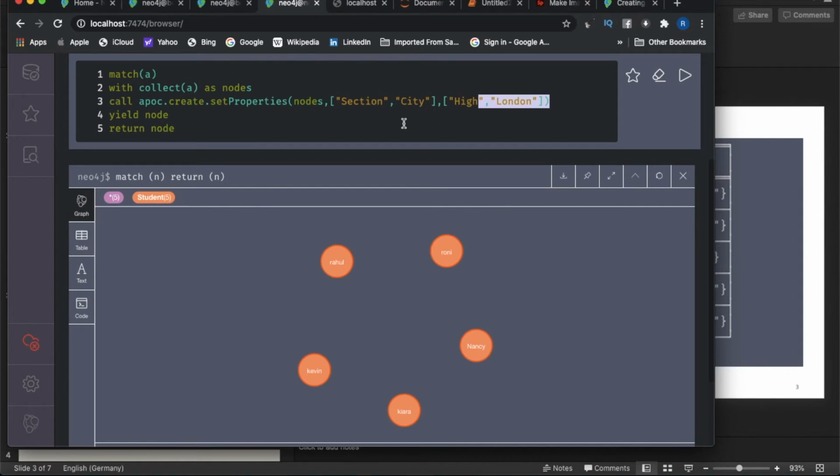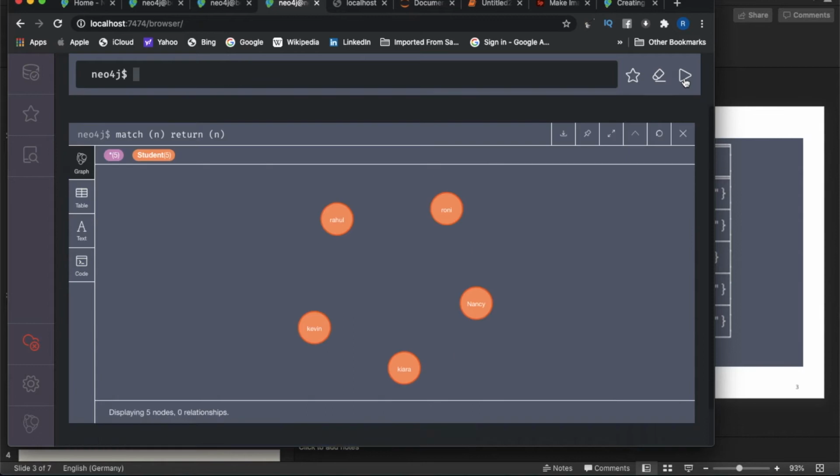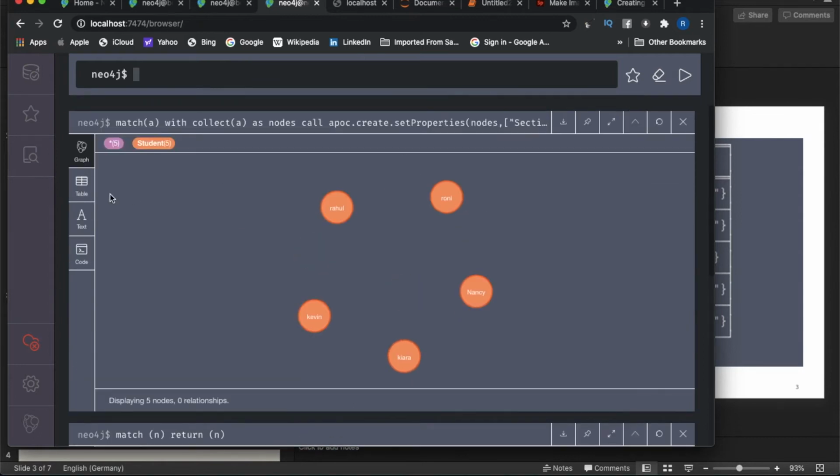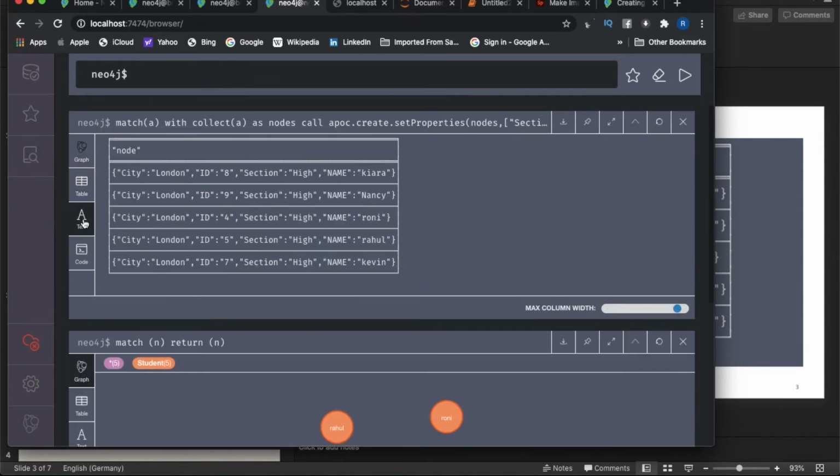So for understanding just the concept of this APOC procedure, try to understand this thing. We have to call this procedure, and after that you have to pass your list. In the list you have to pass the different keys and the values. So let's run this thing. Okay, it's completed. Let me go and see the text representation of this thing.